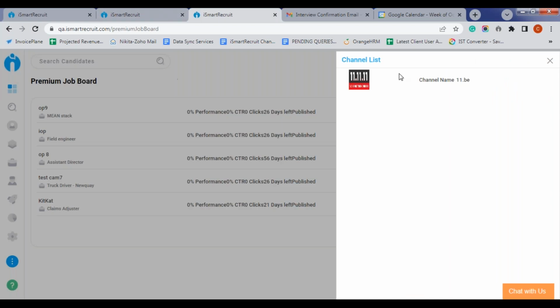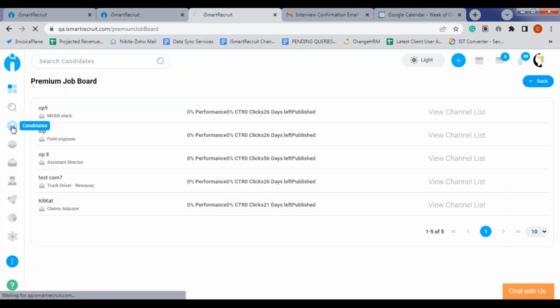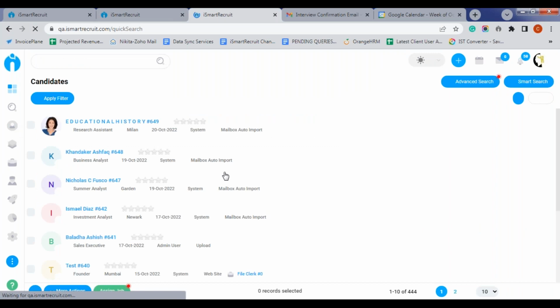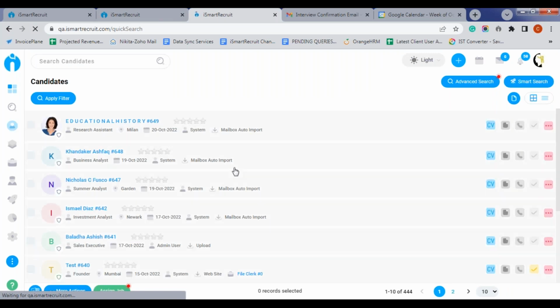You can always visit the candidates section if you want to filter how many candidates you were able to import from that mailbox. They will be recorded under a source called mailbox auto import. Any candidate that comes from that common sourcing email will get recorded in iSmart under this particular source. This will reduce the effort spent on manually downloading resumes and uploading them 10 at a time in batches, and it will automatically import all resumes from one particular email account.